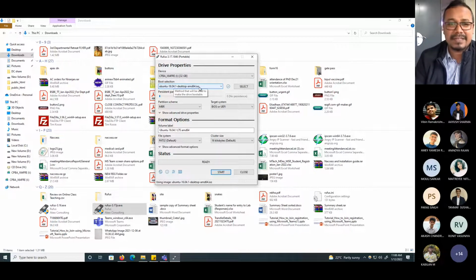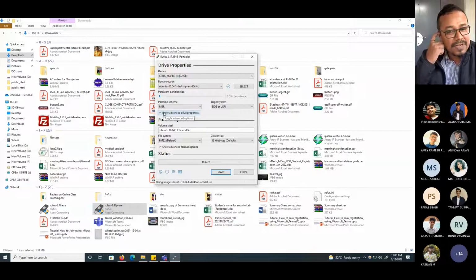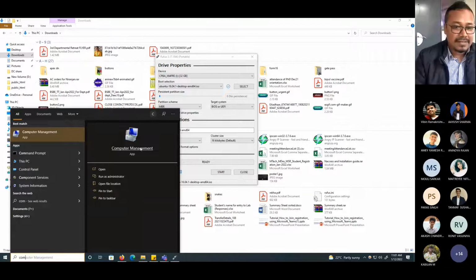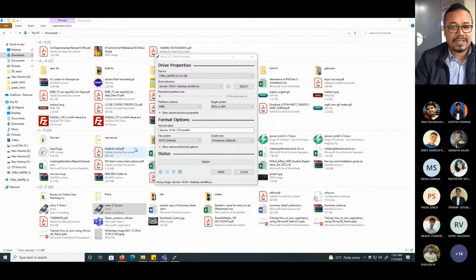Then the important part is here, you have to select MBR or GPT. GPT is GUID Partition Table, MBR is Master Boot Record. These are two protocols for partitioning in different operating systems. Nowadays most PCs and laptops use GPT. If you are not sure whether your PC is using GPT or MBR, you can check that by going through the computer settings. For that, you can type here computer management. In the search box, you just type computer management and open the app.